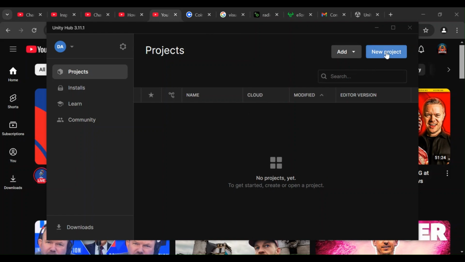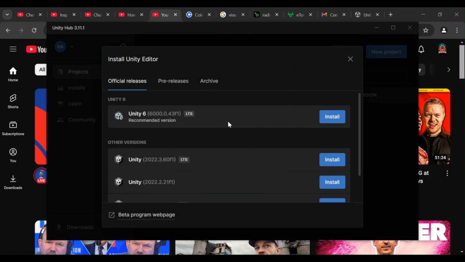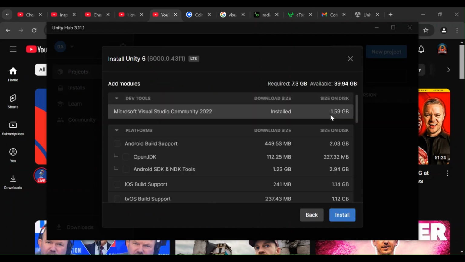If we go ahead and click on this bit, it says, please locate or install a version of Unity Editor for your new project. So we're just going to click install. As you can see, we've got a bunch of options coming up here. We've got Unity 6, which is the recommended version. So let's click on install. Now we've got the development tools, and here you can install whatever tool is applicable to you. As you can see, I've already got Visual Studio 2022 installed. So let's go ahead and click on install.